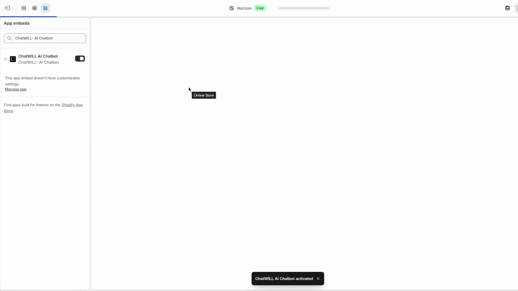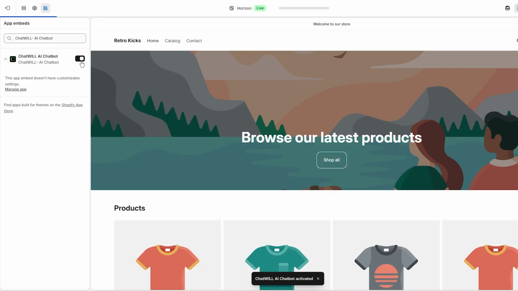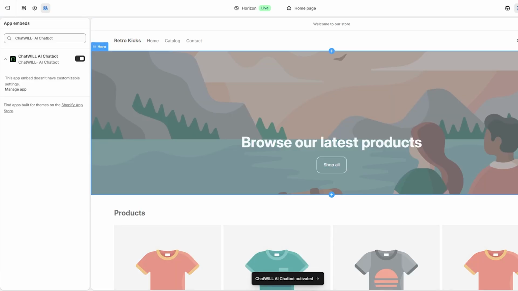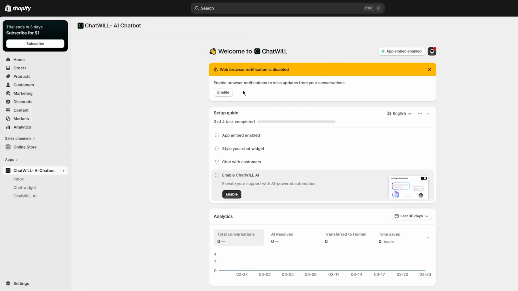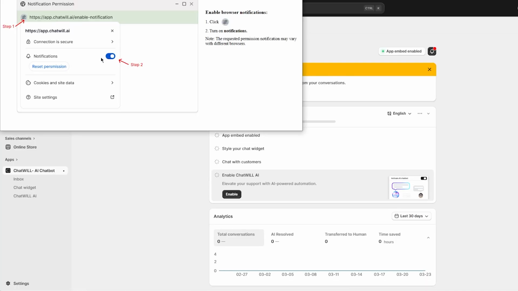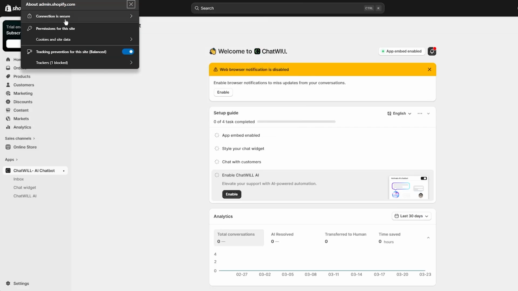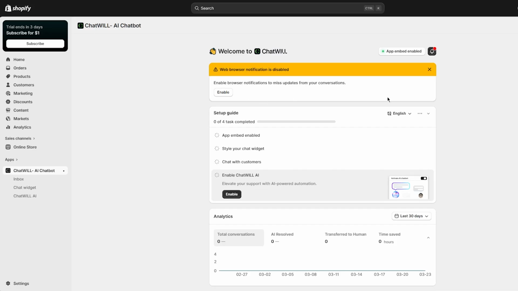And once you hit activate now, it's going to load you into this section where you're going to want to make sure that it is turned on right here. Once it's turned on, click on save. Once you click on save, it says browser notification is disabled. You're going to want to enable that as well. So basically, you're going to click on the three icons over here, turn on notifications. So you're going to go here, and mostly the notifications will appear over there.